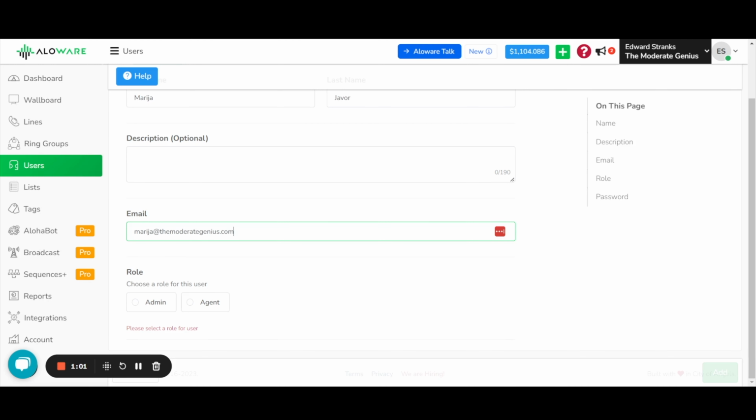You can choose between an admin and an agent role. An admin is someone that can switch between the platforms. So they can switch between Aloware Classic and Aloware Talk. They have all the visibility. They have access to everything concerning your account. So they can create new lines, create new users, maybe set up a sequence, set up a broadcast, pull up reports. They have visibility into your invoicing, billing information, and so on, where the agent will live solely in Aloware Talk, and their visibility will be limited unless, of course, you give them some additional permissions, which you will see in just a second.